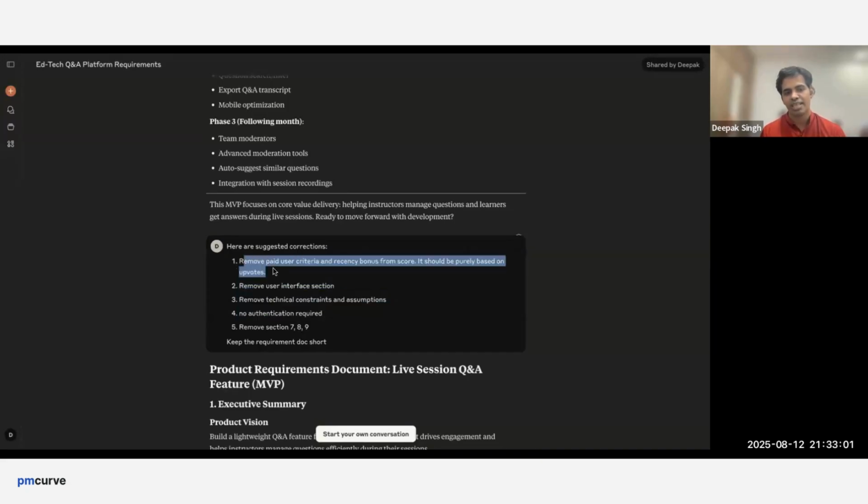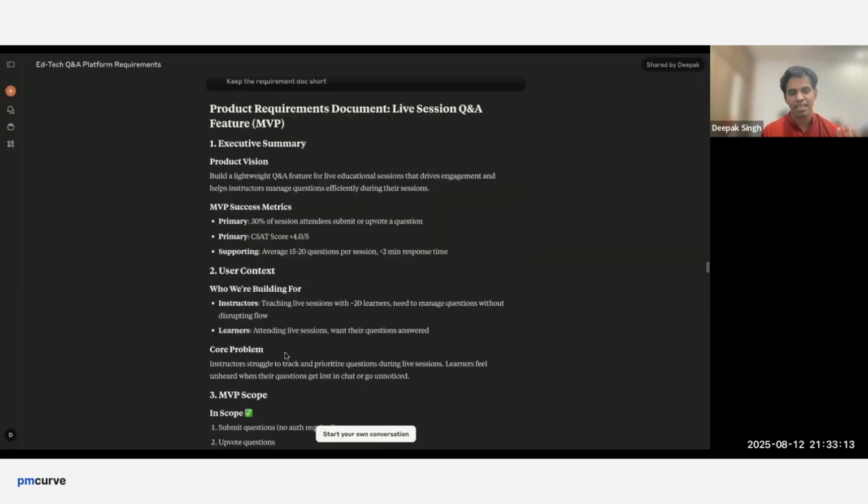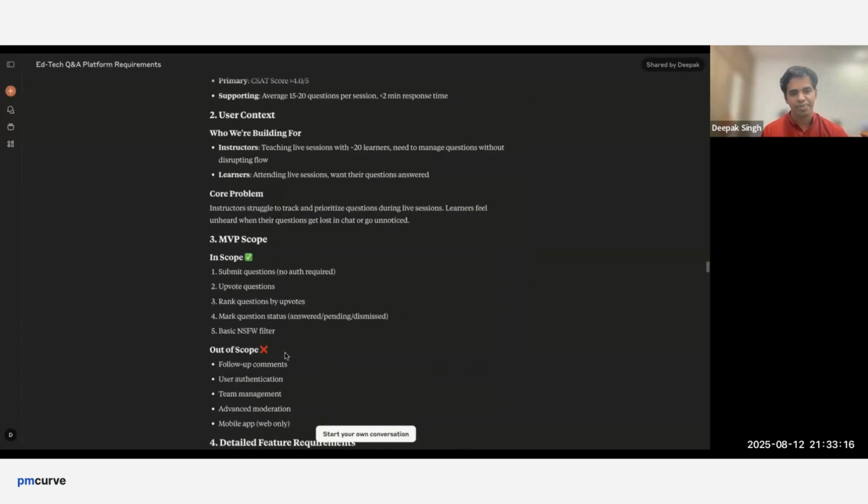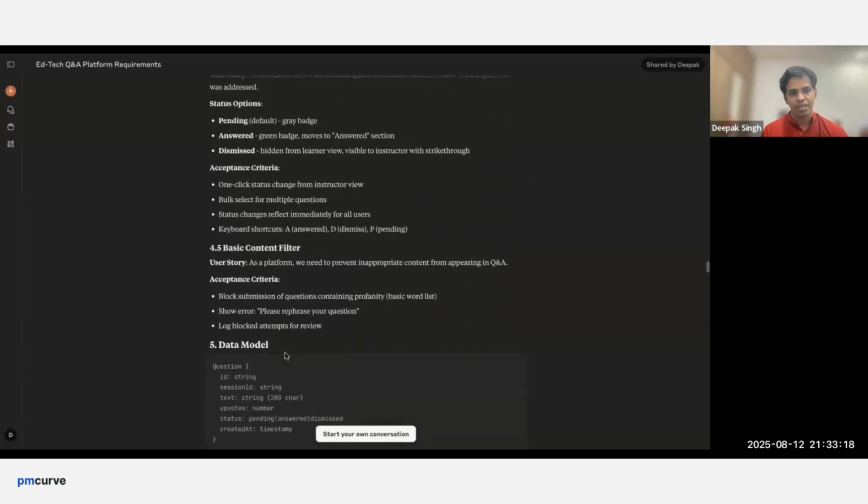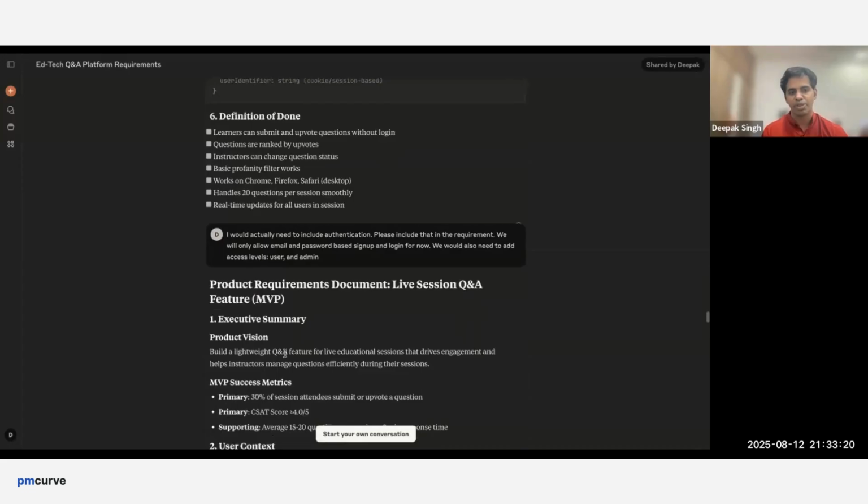Remove paid feature criteria and all that, purely based on votes. Remove user interface section. Remove technical constraints and assumptions. No authentication. And remove section 789. Keep it short. Now, this is basically much easier for me to read. And here is where I realized, because while I was doing it, this will happen with you also, which is why I wanted to show you the raw method with which I did it.